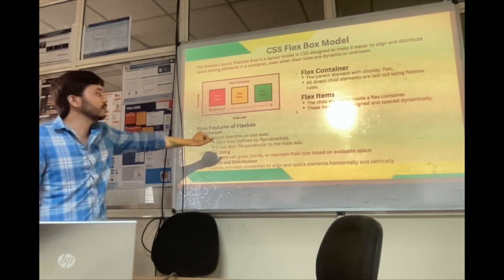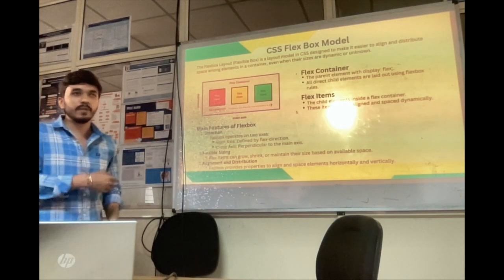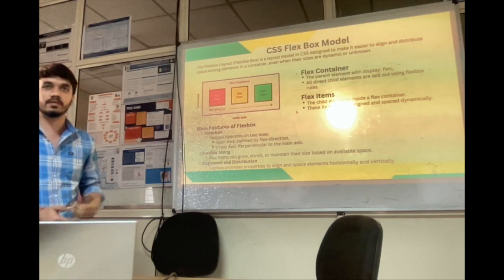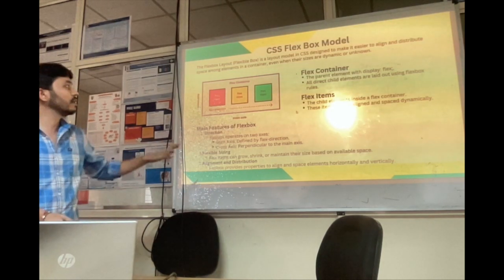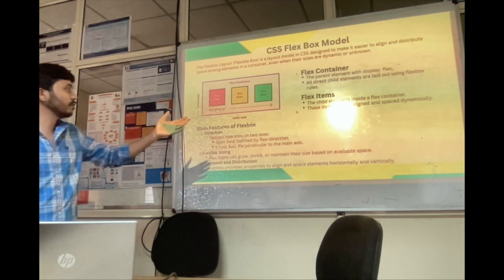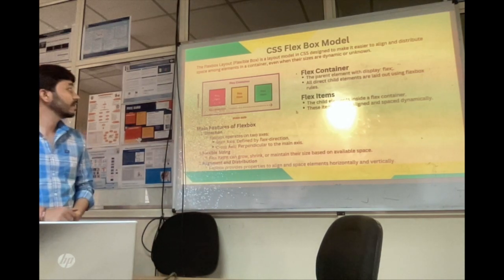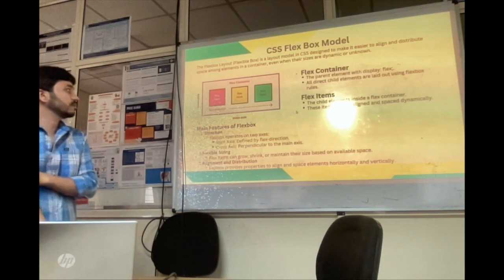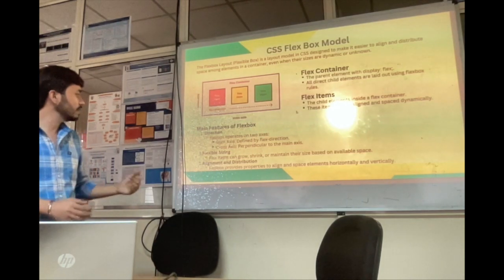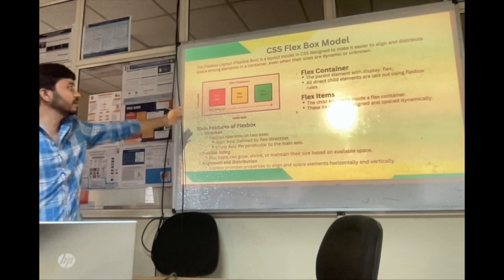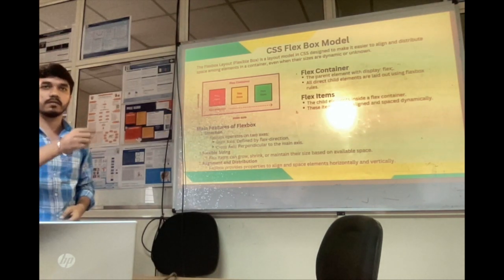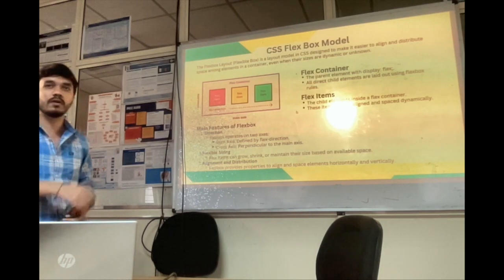Basically there are two axes in which we particularly work: a main axis and a cross axis. The main axis is the x-axis and the cross axis is the y-axis. So we can give the direction of our flex, which is row-wise or column-wise, and then we can change the various attributes. There are various attributes such as space between, start, and so on. These are the attributes which will align our elements to a particular position.